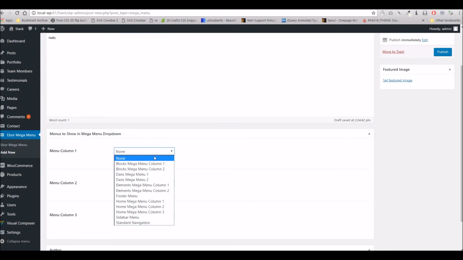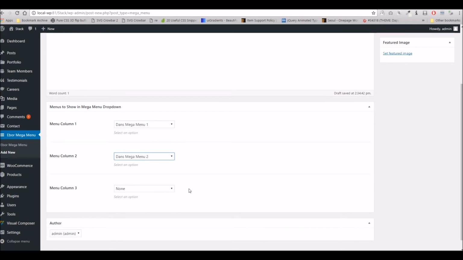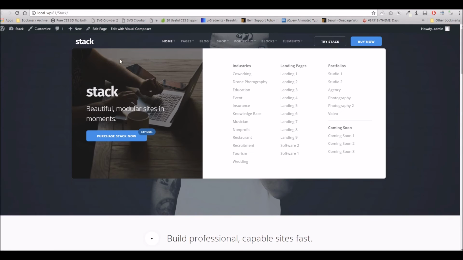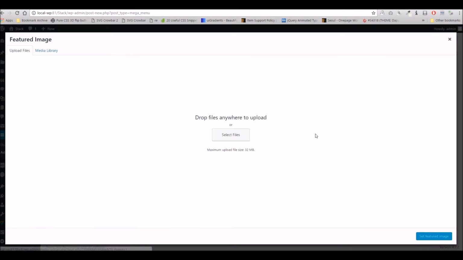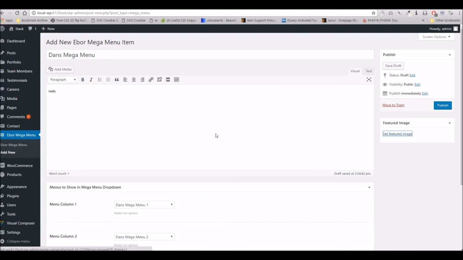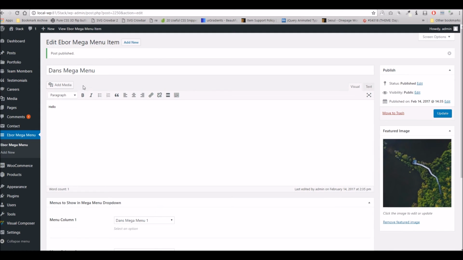And in the column 1, I'm going to select Dan's Mega Menu 1, and column 2, I'm going to select Dan's Mega Menu 2. In this instance, I've left the third column free. You're free to use 1, 2, or 3, or all 3, or a combination of whatever. It's totally up to you. And finally, I want to give this mega menu a background image, like you can see here. So I'm going to grab an image. I'll go with this one. And let's publish that. Okay, so that's our mega menu done.